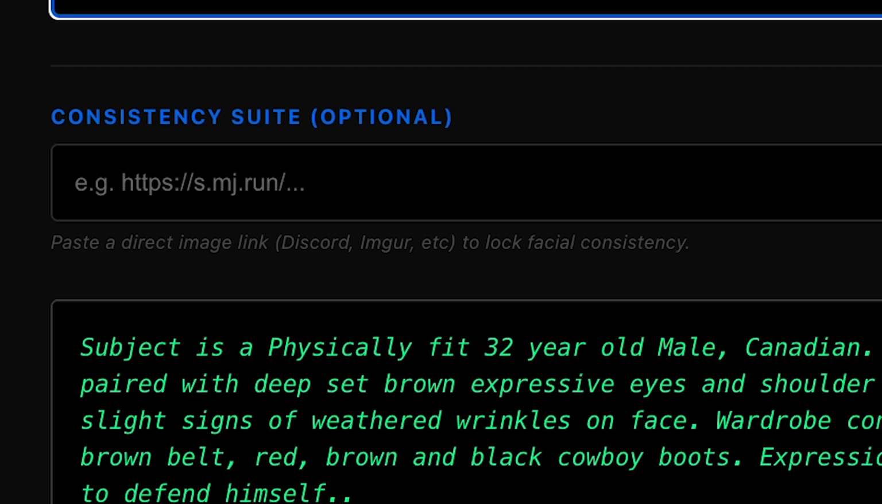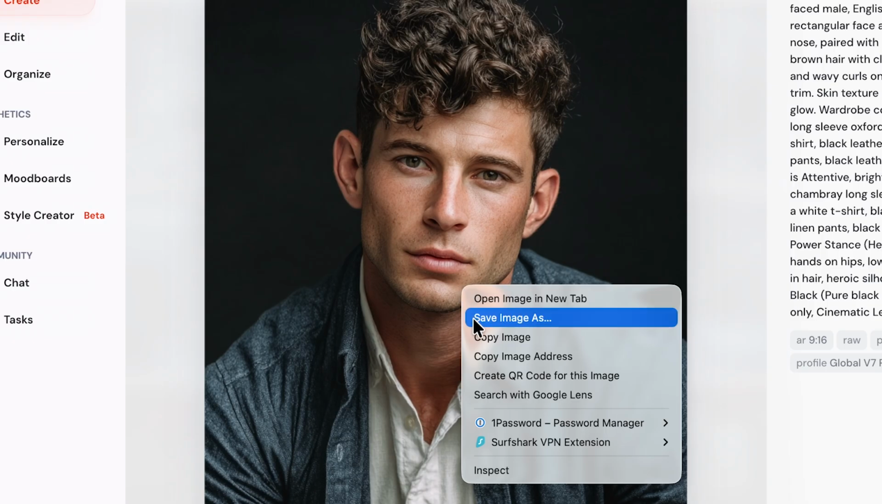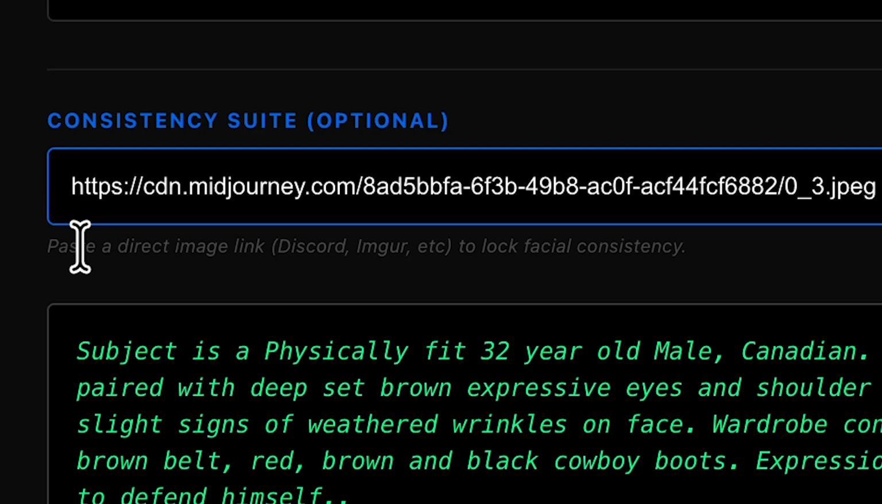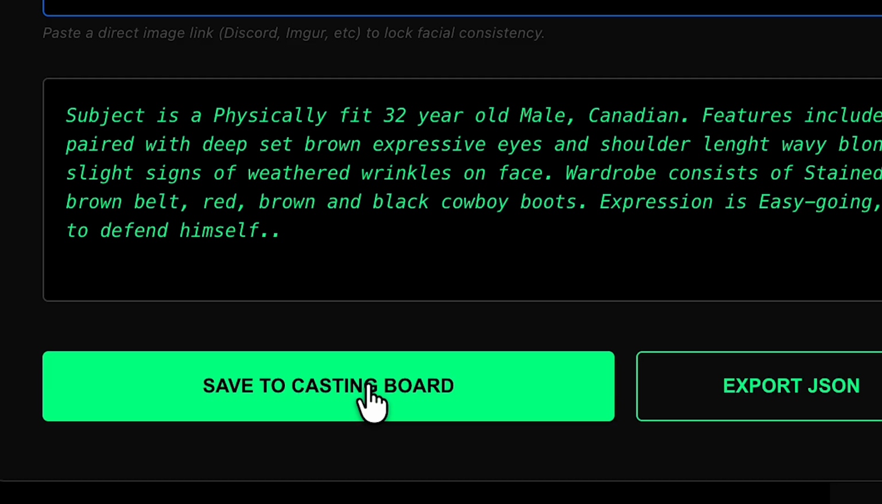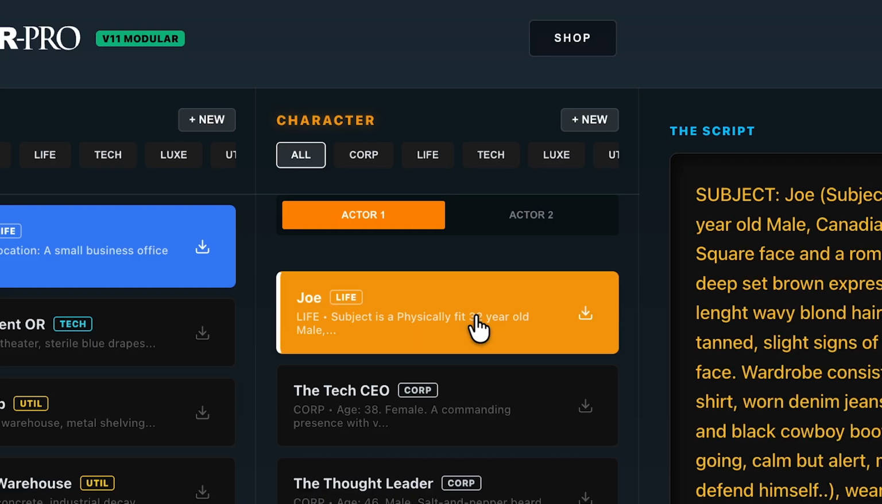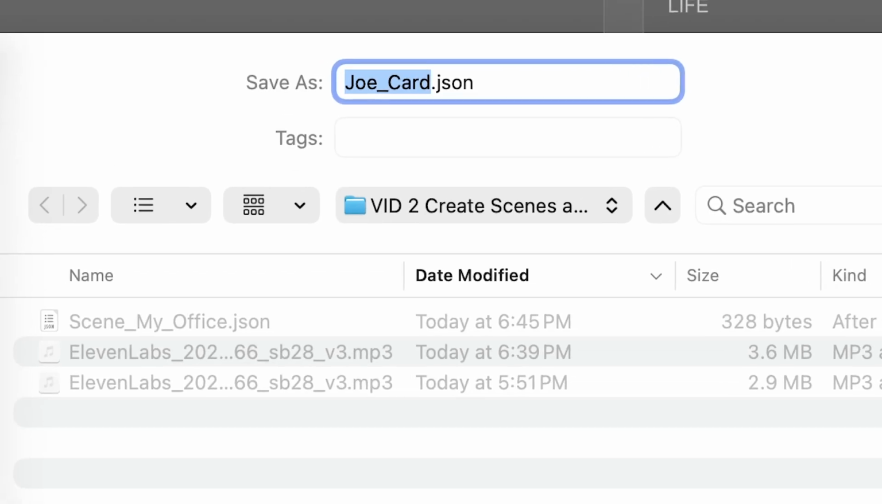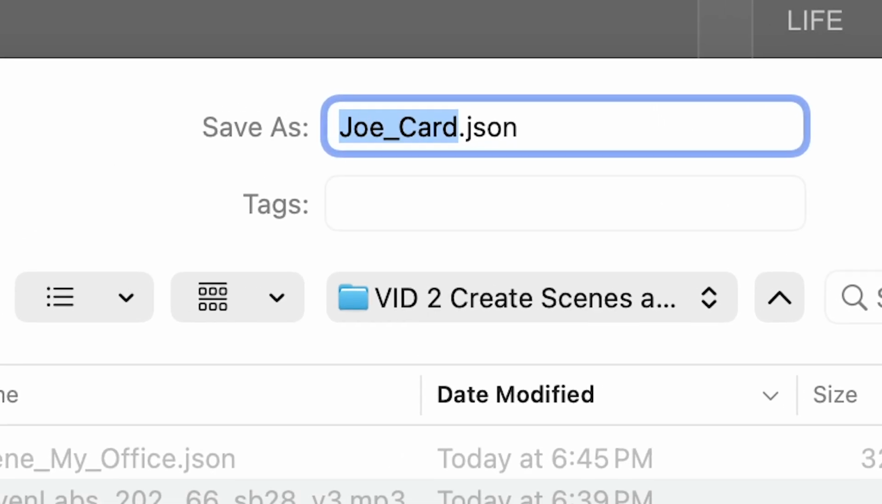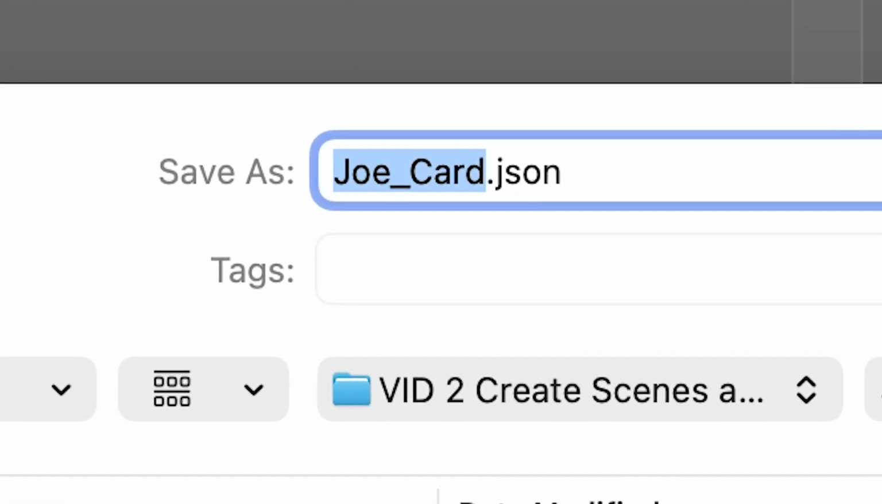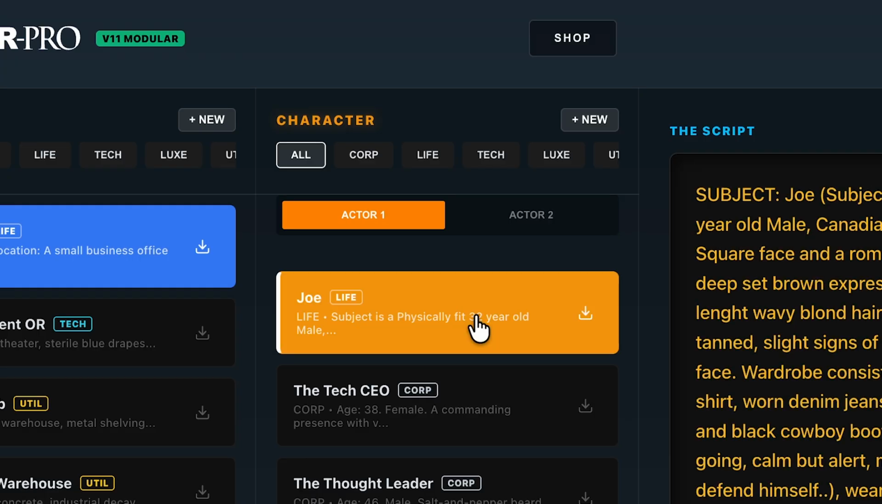The consistency suite. Some websites, like Midjourney, will let you use reference images with your prompt. If you include a URL address of an image for the character you want to use, you can copy and paste it here. Just be sure you have the right to use that image. If you click Save to Casting Board, it will load your character into the character panel immediately. And if you click Export JSON, your character can be saved as a reusable file that you can load into POMPR whenever you like, and you can share it with anyone. Joe is locked in.